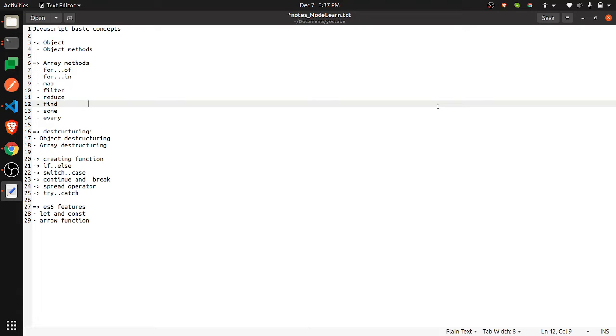Before starting the Node.js project, you must know the basic JavaScript concepts which I have listed here, and I will also put them in the comment section. Also, your system must have Node and the npm package installed, so you must install these. For the code I am using VS Code. So let's get started creating our first Node.js project.